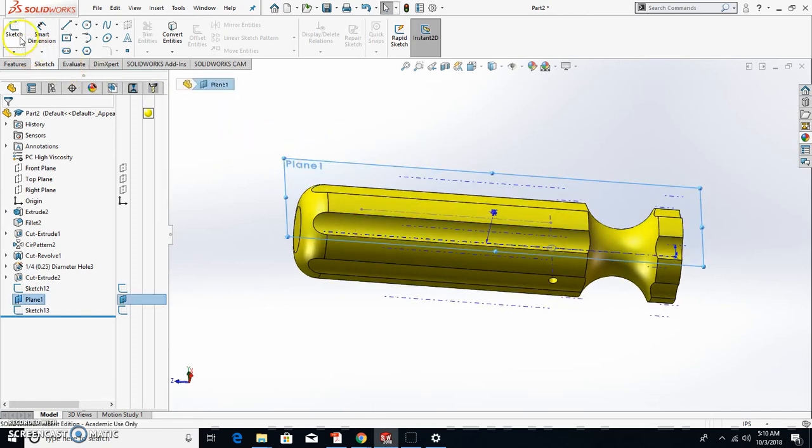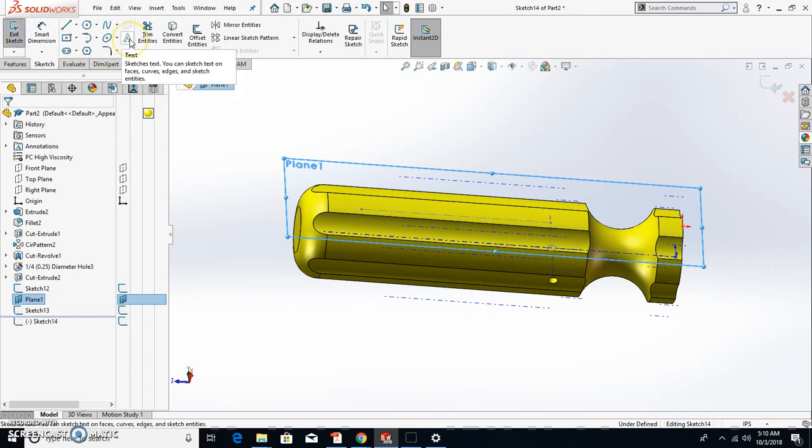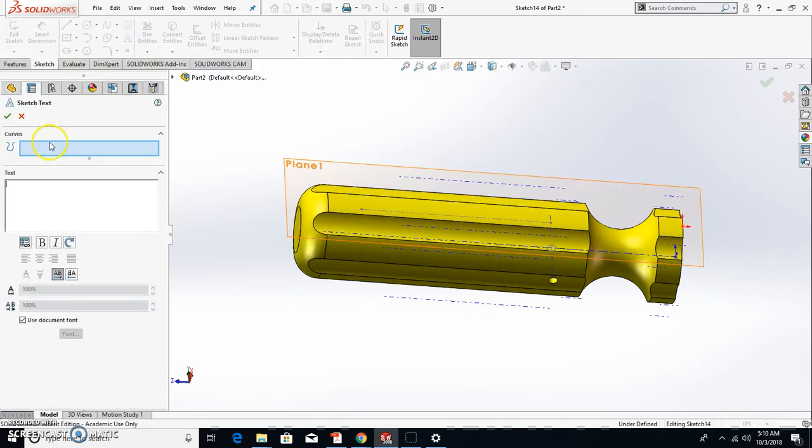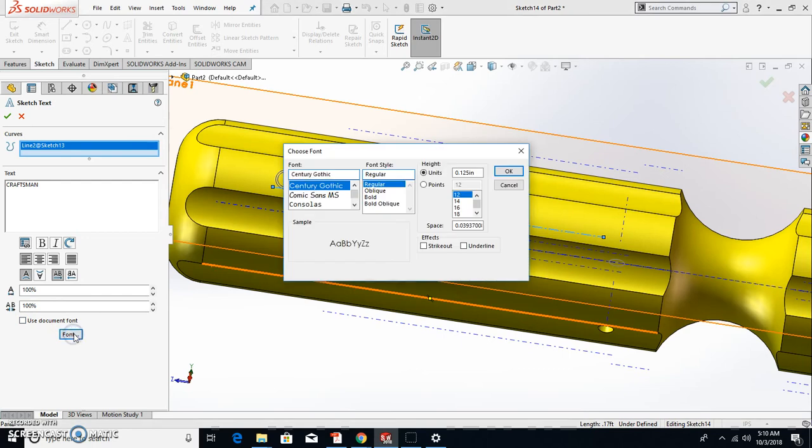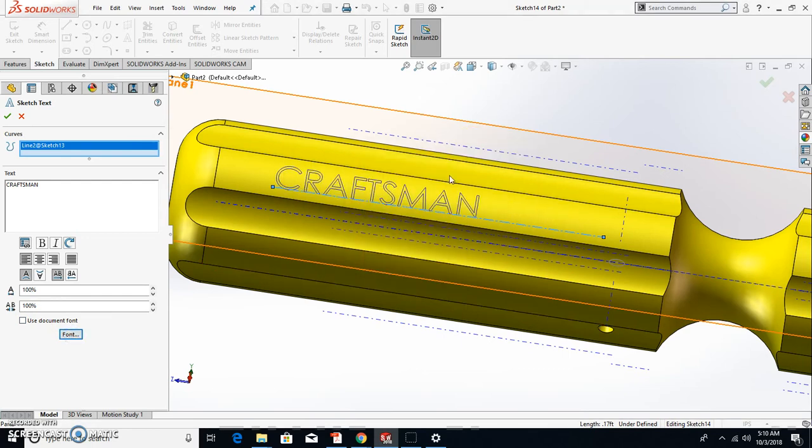So again, you're going to start another sketch on that plane, but then you're going to start with text. And the curve is this one. And I'm just going to use all caps. Craftsman. Alright. Well, so far that looks pretty good. I don't like the size, so I'm going to uncheck this. I'm going to change the size. I'm going to put this up to, like, let's say 0.15. I'm going to increase the spacing here until I get to where I want it.